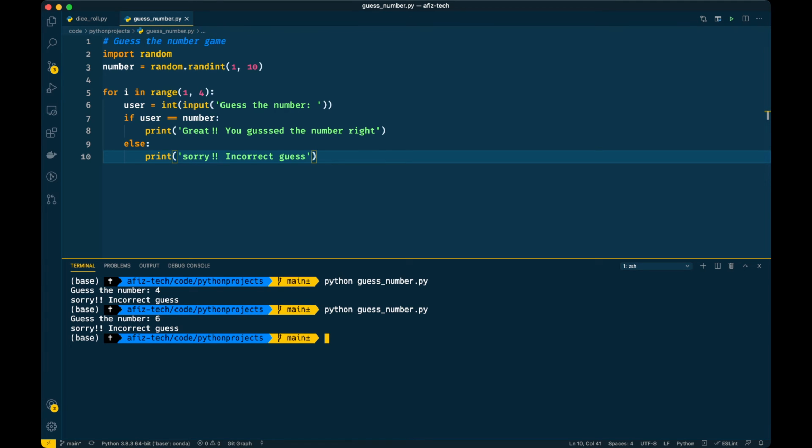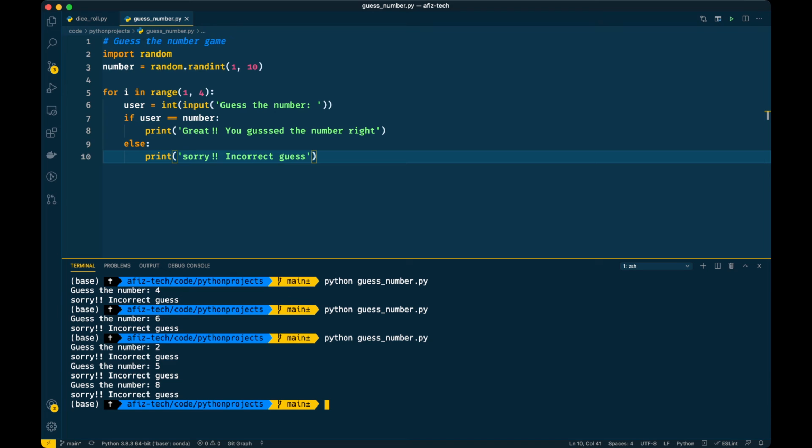Now let's run this program. Now it is asking for the guess. I will say 2. It's not. I will go with 5 this time. It is taking a little time, my system. It is an incorrect guess again. I will go with 8. So I could not guess the number in 3 chances.